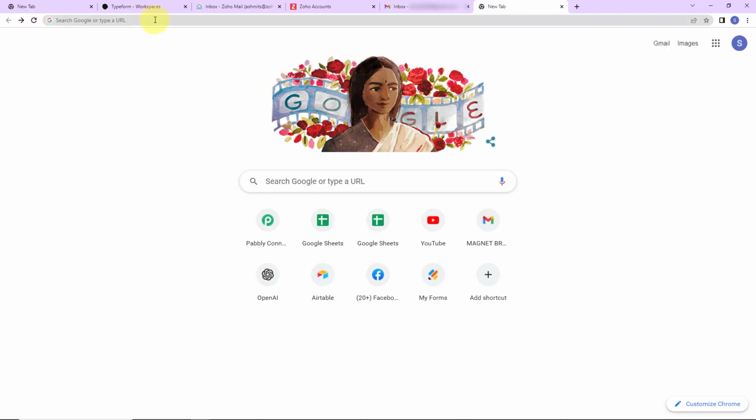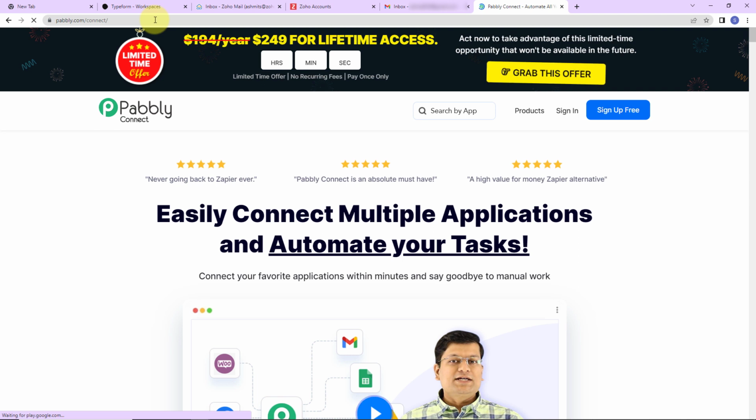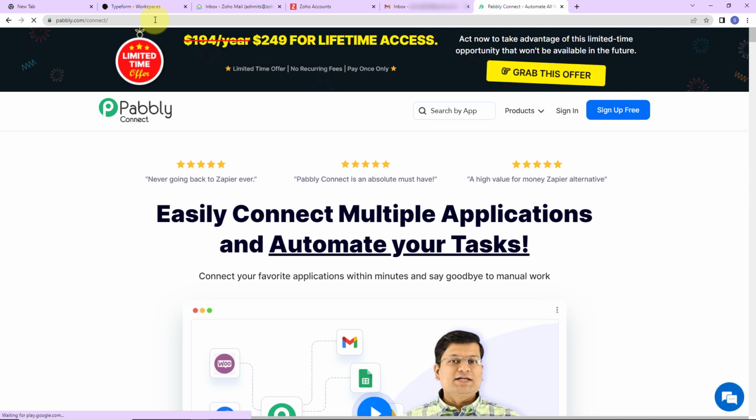To begin with the process, we are first going to type the URL pabbly.com/connect, and as we do that, here we have reached the landing page of this software. On the right hand side, you can see two options, sign in and sign up for free. If you are an existing user, simply click on sign in. If you are a new user, click on sign up. It won't take more than 2 minutes. And also at the time of account creation, you will get 100 free tasks.